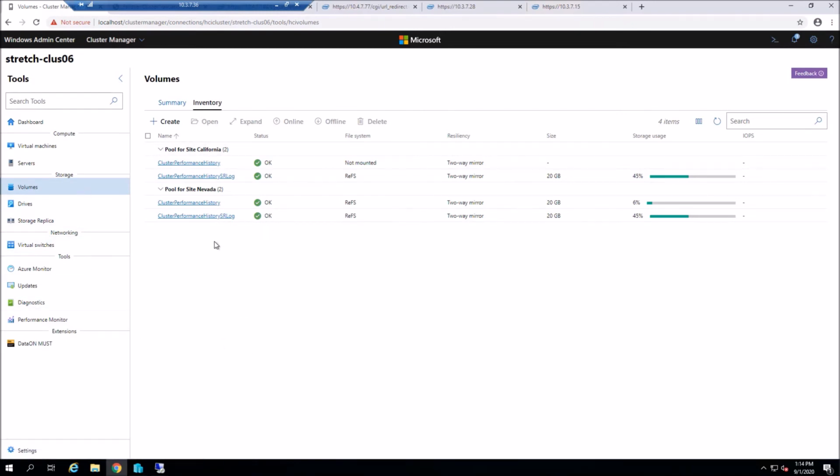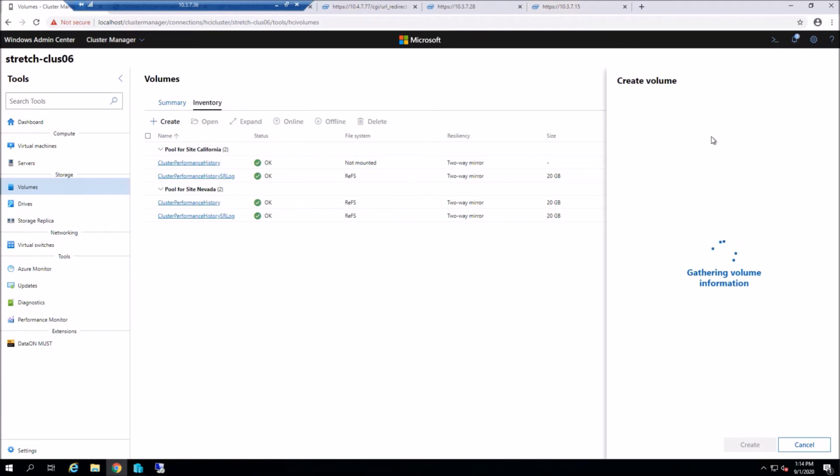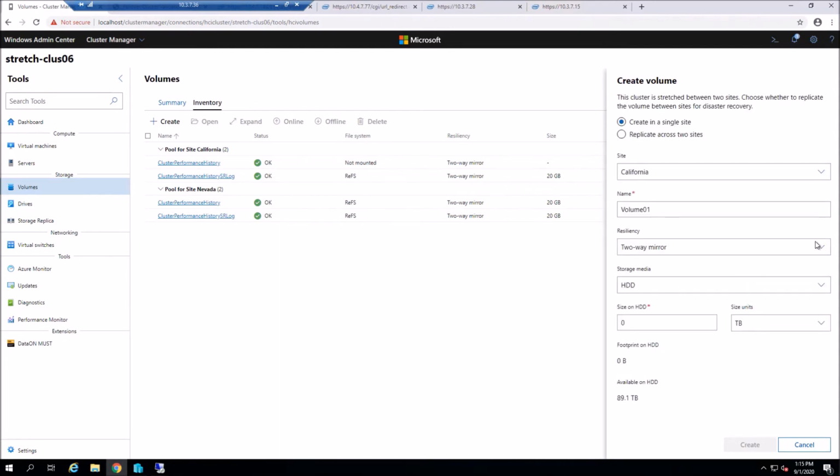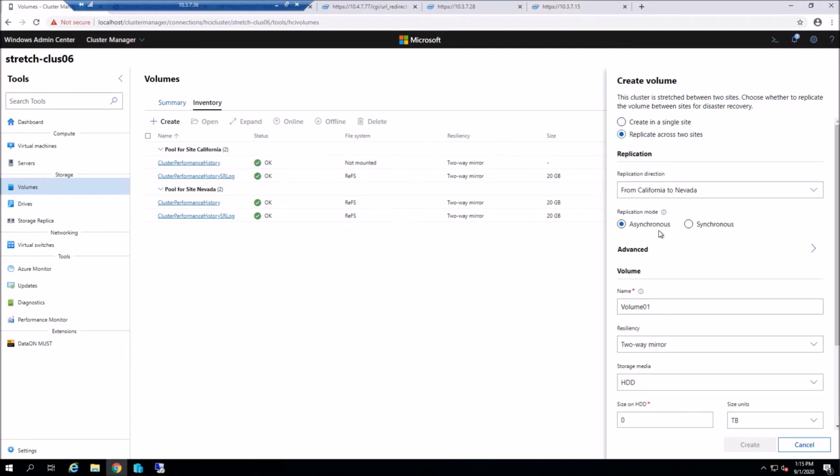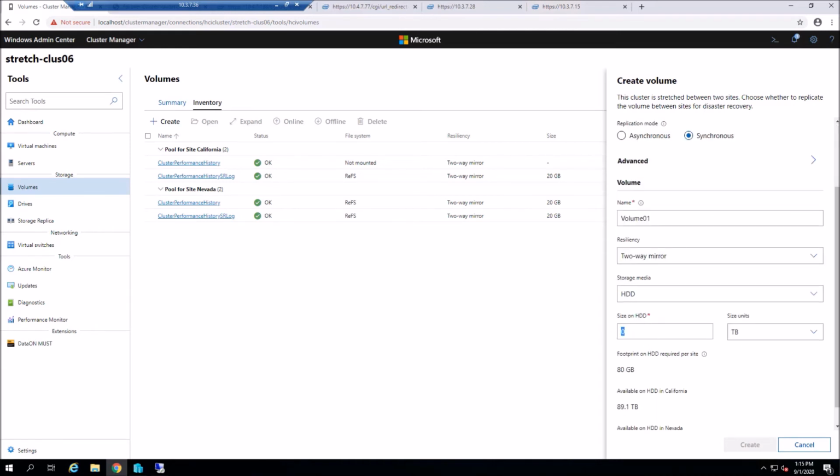So once you have the stretch cluster, you're going to want to create your storage. And this is where you will do it. Under volumes, create. So we're going to replicate across two sites. You could choose asynchronous or synchronous. And then the size. 5 terabytes.